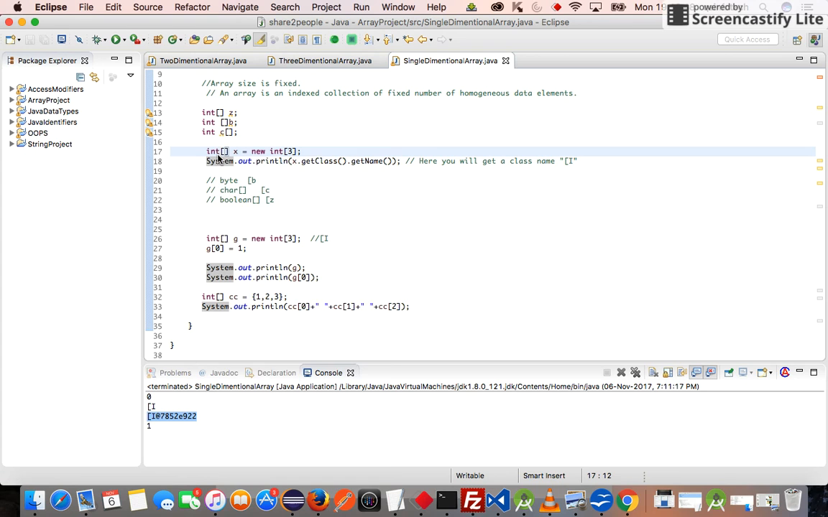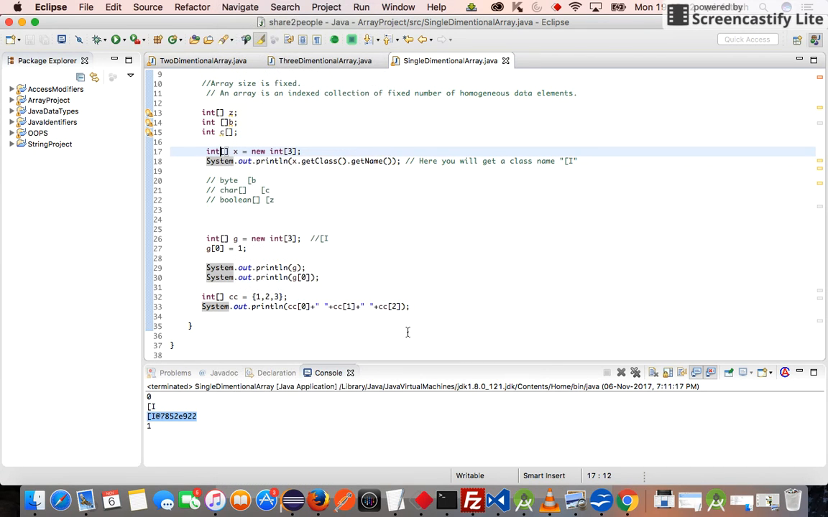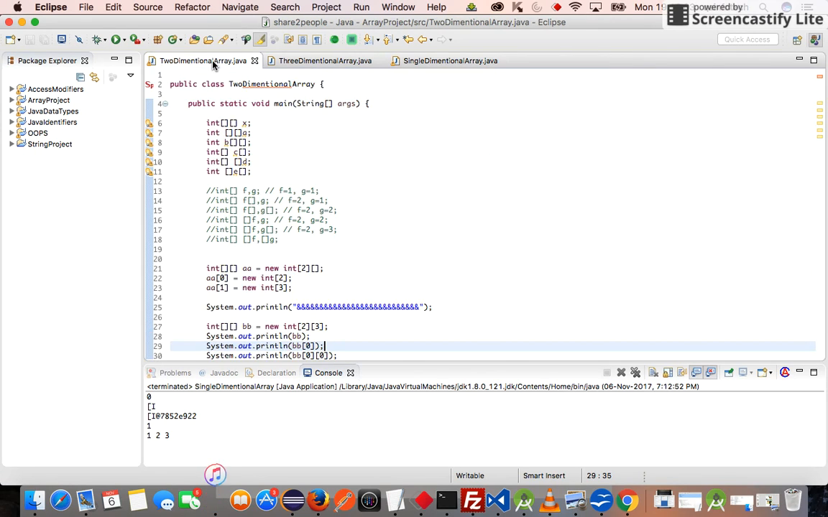So here if I run this, you can see the result. It prints 1 2 3. Alright guys, so this is all about one dimensional arrays. We will cover more things in later tutorials. So let's now move to the two-dimensional array.